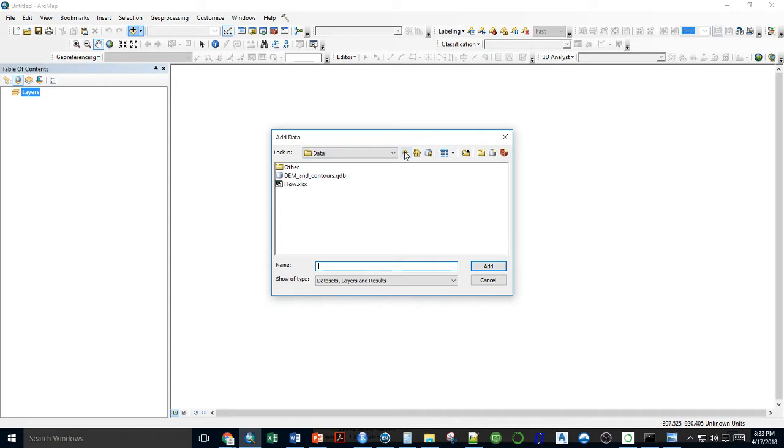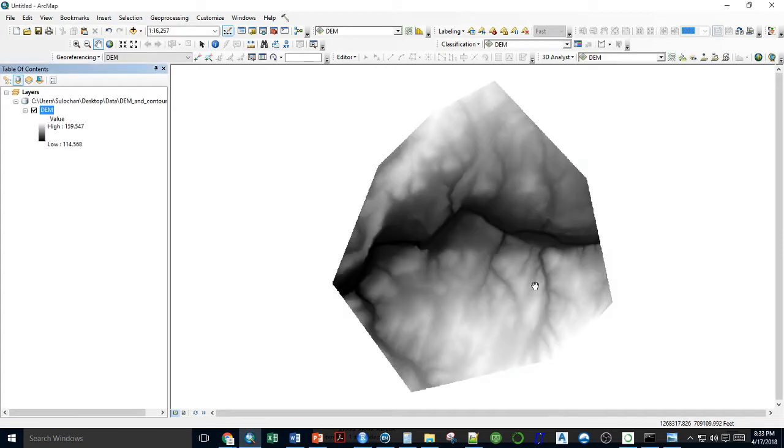and if you go into your data folder, which had that folder named DEM and contours, you'll see this sign, which means it's a geodatabase. Double click on it and open the DEM. Now you'll find that the DEM seems like it's in feet, since when I roam around I see it's in feet, but I don't see any units on this, and GIS doesn't really care about the vertical units too much, so you can't be sure whether this is feet or meters.